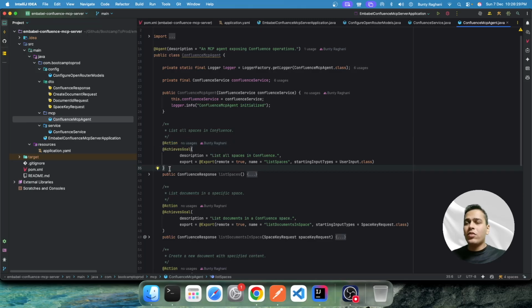And the end goal for this is it will list all the spaces in the Confluence, and here we are making use of the @achieves goal annotation. Now in order to make it available to the LLM, we are making use of the @export annotation with the attribute remote equals true, which will make this method available to the LLM. And then we have specified the starting input type.